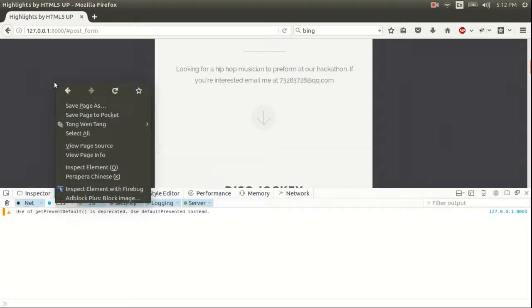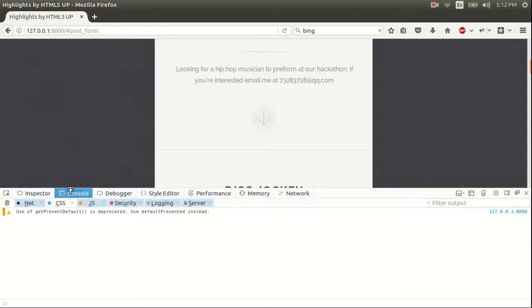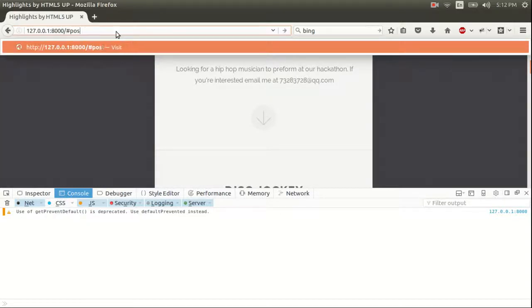If you're on Firefox, you can do inspect element. If you're on Chrome, there's an inspect option, and I think it's the very last one on Chrome. But now that this is open, I'm going to click on console, and notice that I have JavaScript checked off. I have CSS checked off because I don't want to see all the CSS notifications. You can have it on if you want. It's up to you.